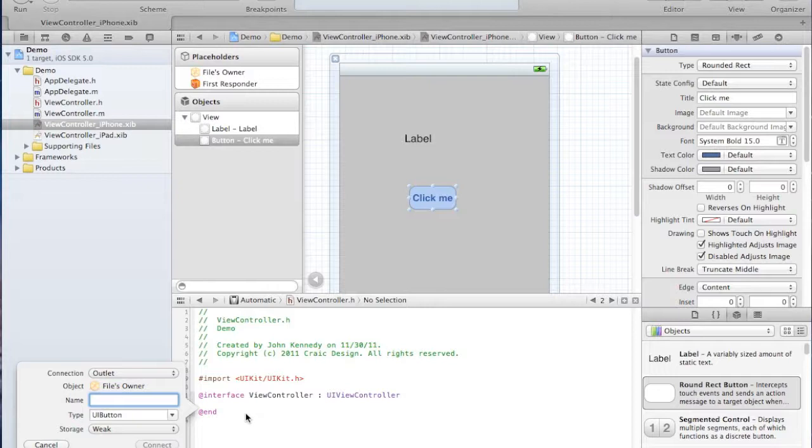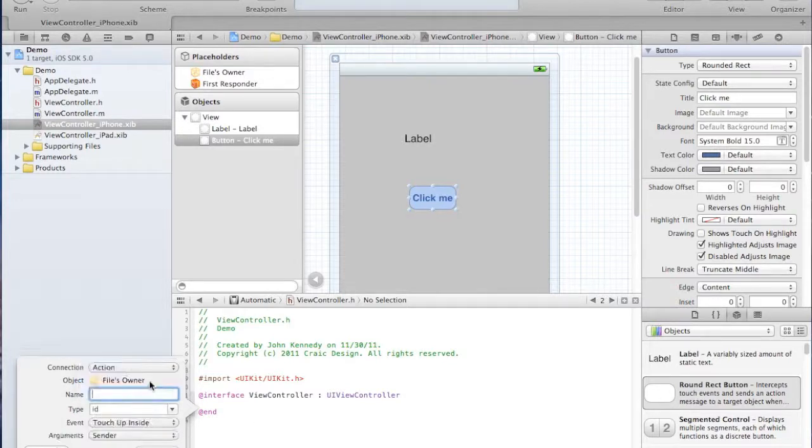Now just in case you can't remember, outlet is a way for the code to reference the object, the view, the button in this case, and you'd use that if, for example, you need to change the color of it, you need to change the text, you need to change the image. That outlet gives you a link to do that. We're more interested in action, which is a method that will be called whenever you do something to that object, in this case a button. You click on it, so we'll get a method.